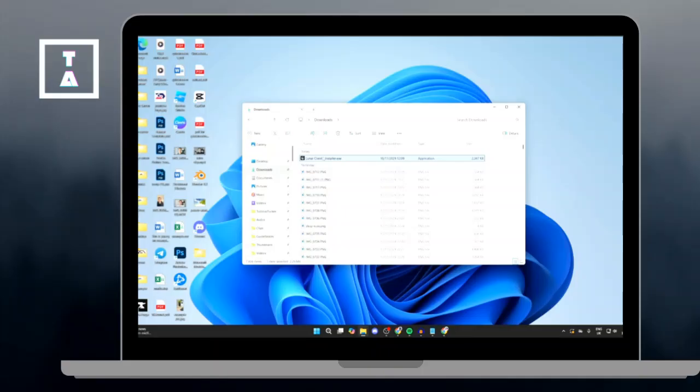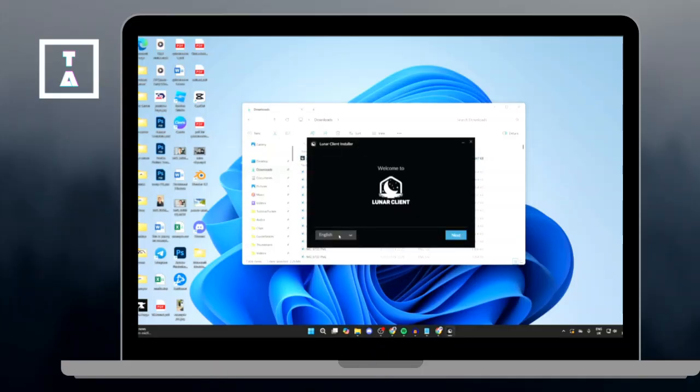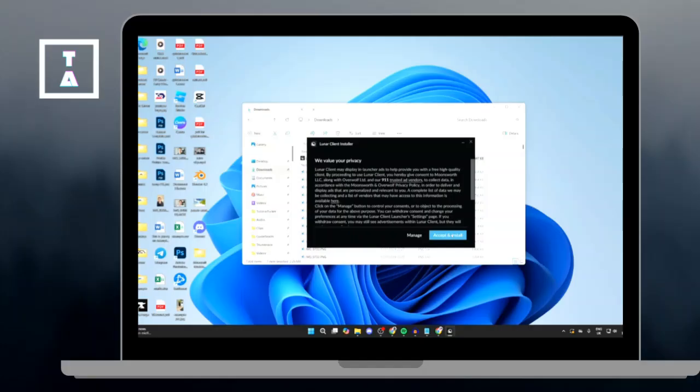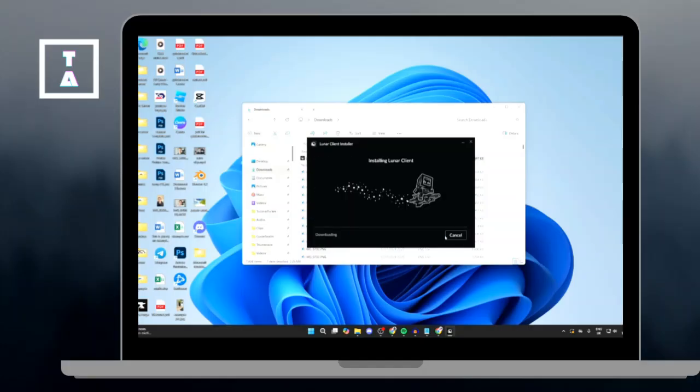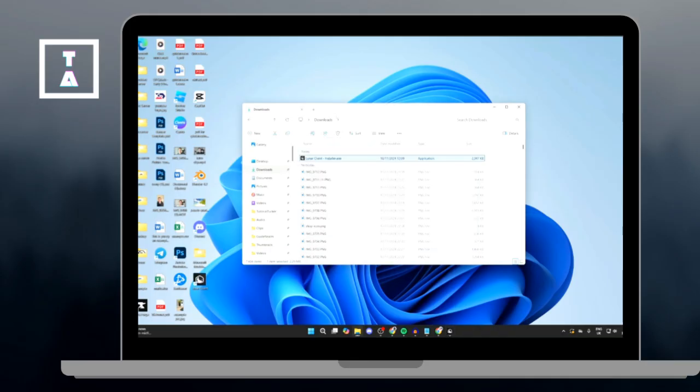Find the Lunar Client installer, then double-click it to start the installation. Choose your language, accept the terms of use, and click Next to continue the installation. Wait for the installation to finish. If you encounter an error, try right-clicking the installer and selecting Run as Administrator.